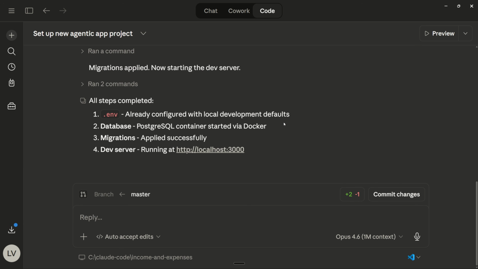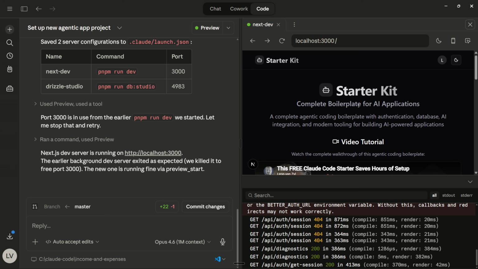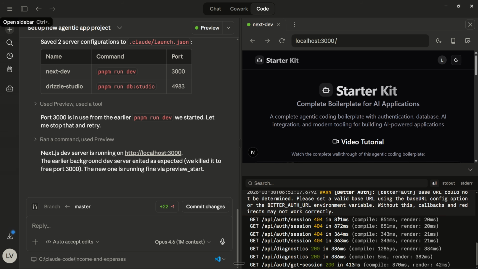Cool, so now that our database is up and running, we can actually test out our application. This is such a cool feature in the desktop app, by the way. All you have to do is click on Preview, and now we can see our project running in this embedded browser. And of course, we can also see the terminal window down here, which I'm just going to hide for now.